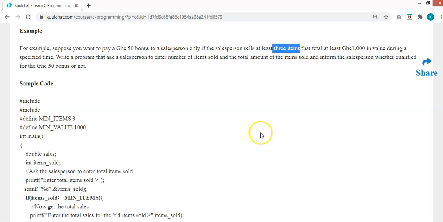First, we need to check if the user has sold 3 items. If not, then you are not qualified for the bonus. Now, if the user has sold 3 items, we need to check again if the total amount the user has sold is 1,000 or above. If not, the person is not qualified for the bonus. But if it is, then they qualify for the bonus. So the second part is the nested if statement, because it will be in this first if statement that is true, the 3 items. If the 3 items condition is true, then another if will check if it is 1,000 or above. Okay, so that makes it a nested if.